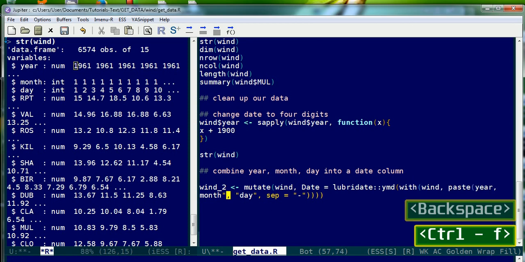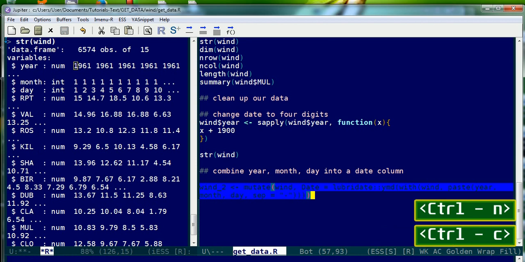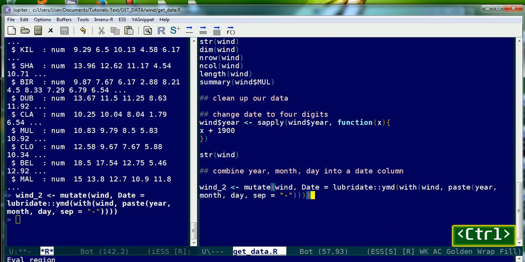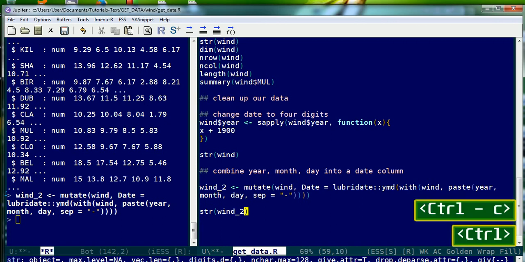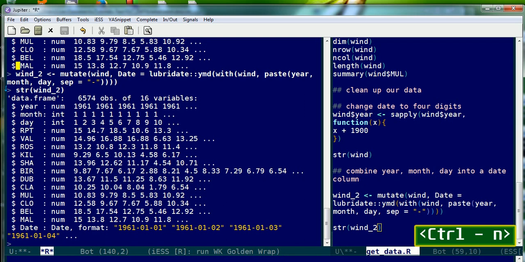I think we could do it like this. Okay, so let's try that. And then what we can do is we can, again, use structure. This time, we can use Win2 as the input. We can see we have year, month, day.